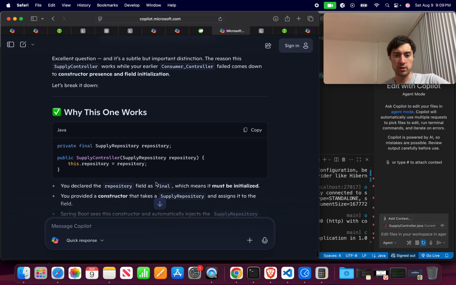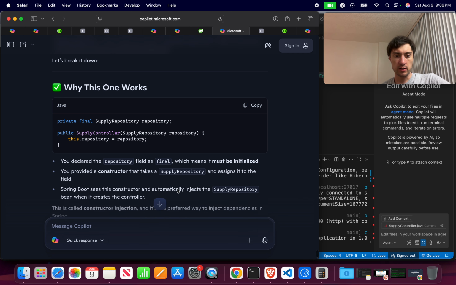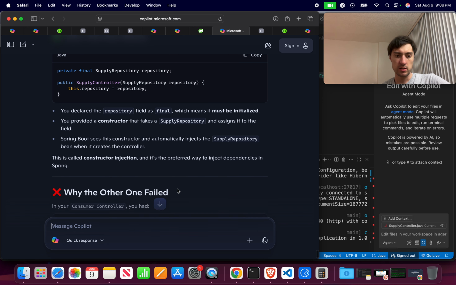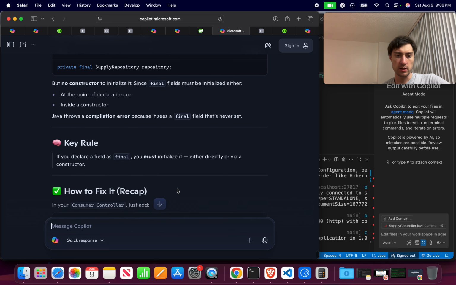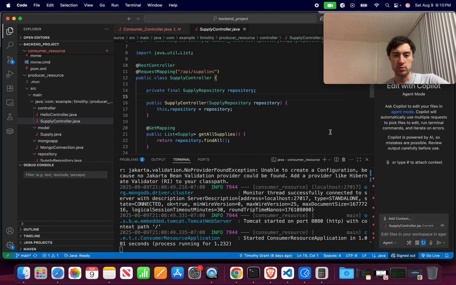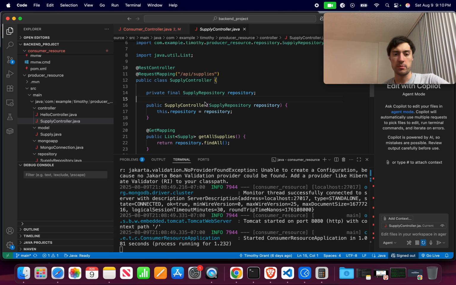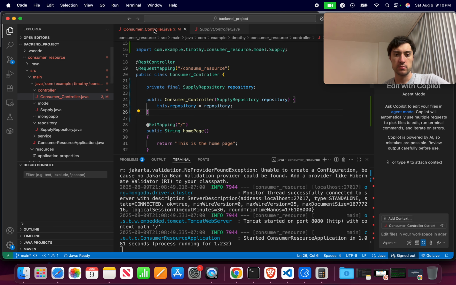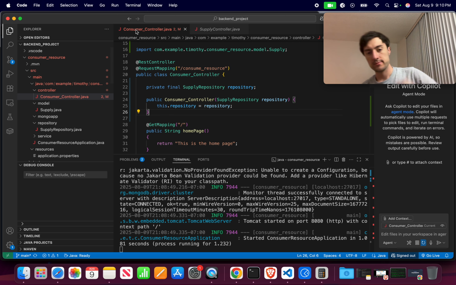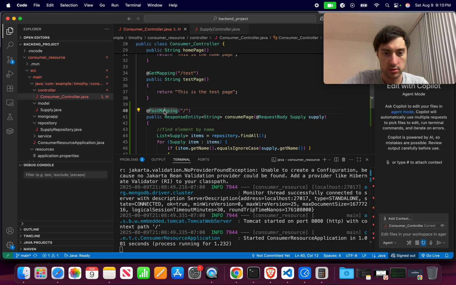You declared the repository field as final, which means it must be initialized. You provided a constructor that takes supply repository and assigns it to the field. Spring Boot sees this. Yeah. Okay. But my other one didn't have a... there's no... there is a constructor. I just didn't see it. Never mind. Okay. So now I need to do a post mapping to here.